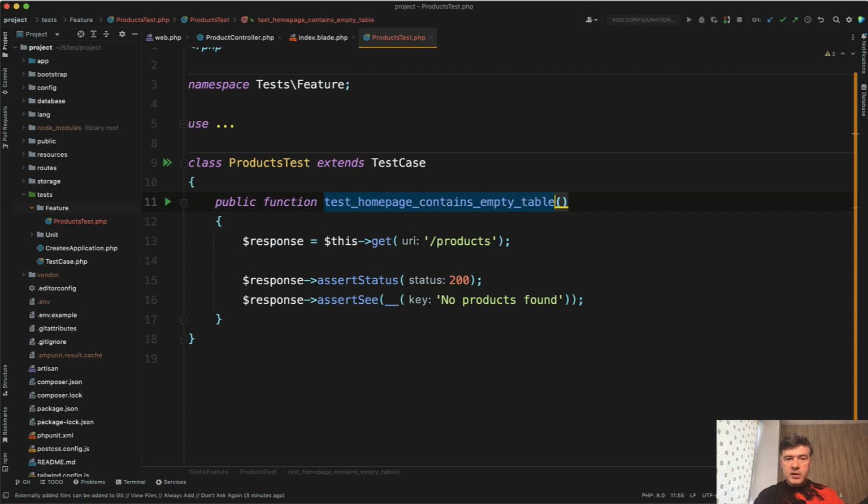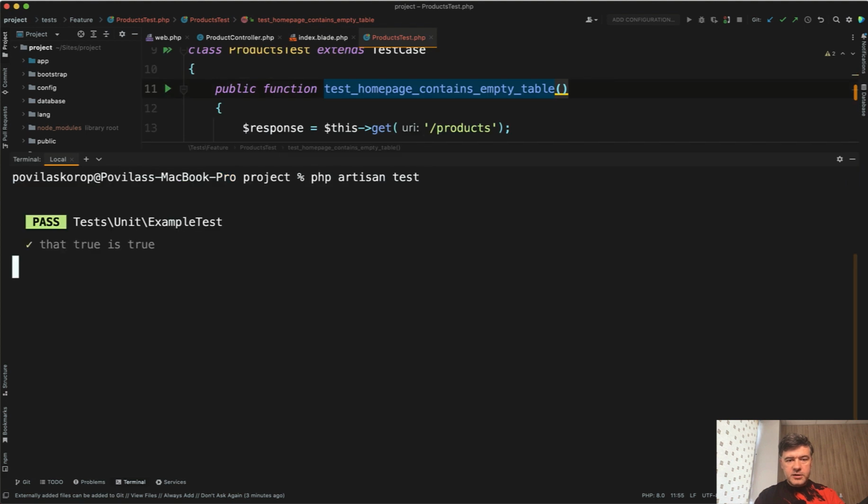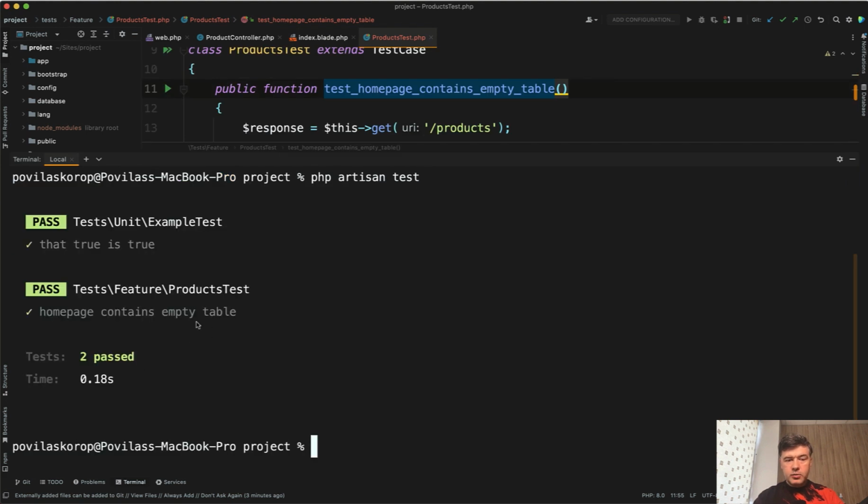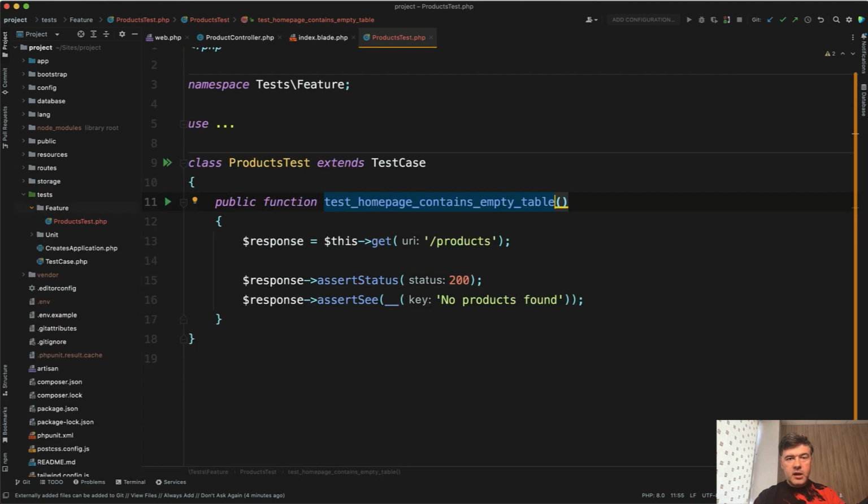Now let's relaunch our test. php artisan test will give us 2 passed tests. The unit example test, which we will get to in later lessons about unit tests, so we focus on the feature tests, and we have homepage contains empty table successful. In later videos, we will test the product table to be not empty if there is at least one product.